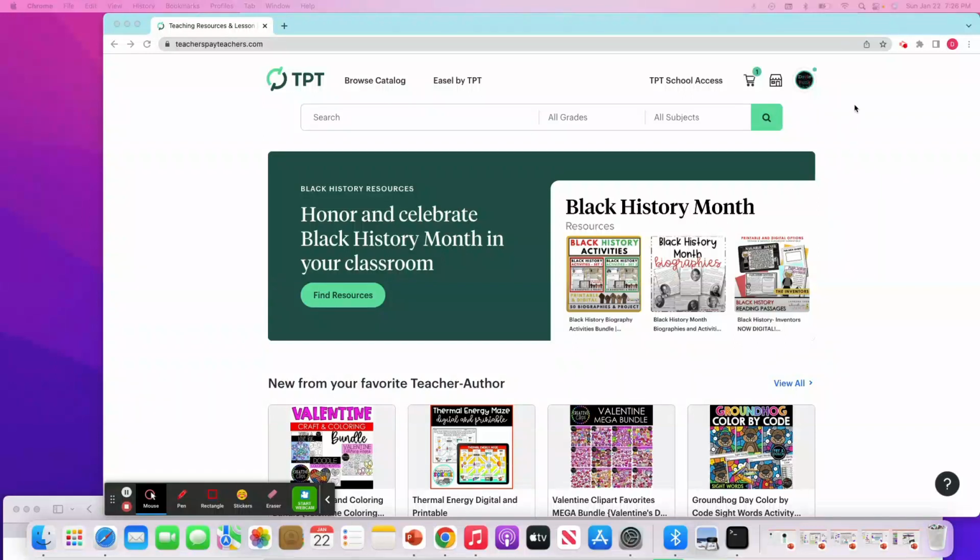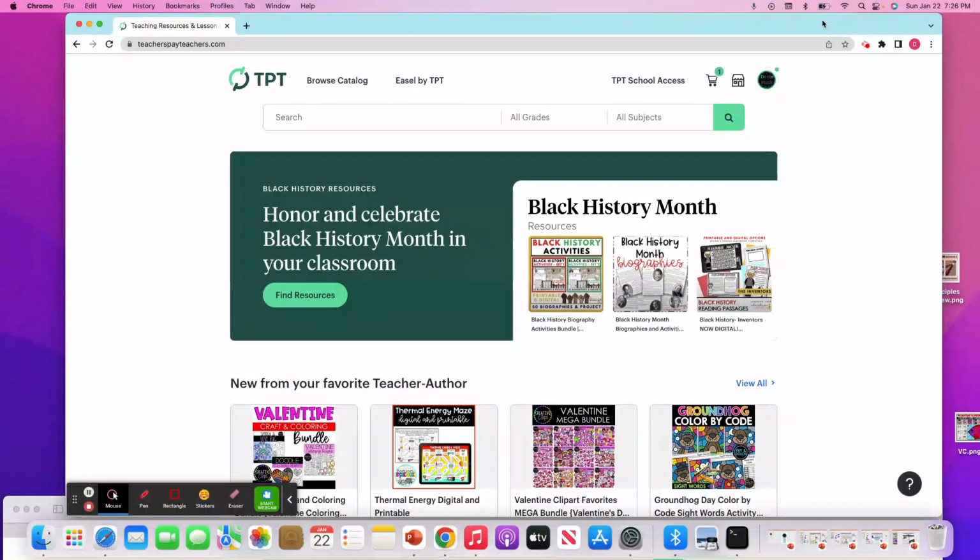Hello, everyone. I am here to help you learn how to make color by code worksheets for you to either use in your classroom or sell on Teachers Pay Teachers.